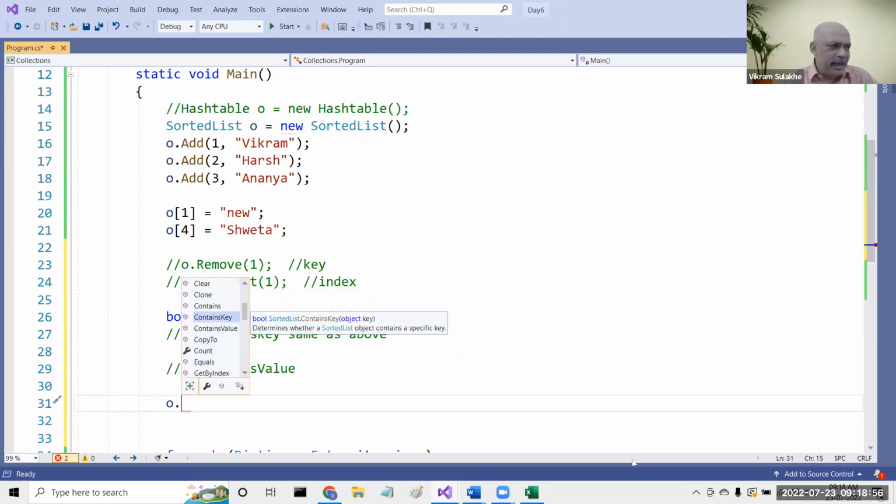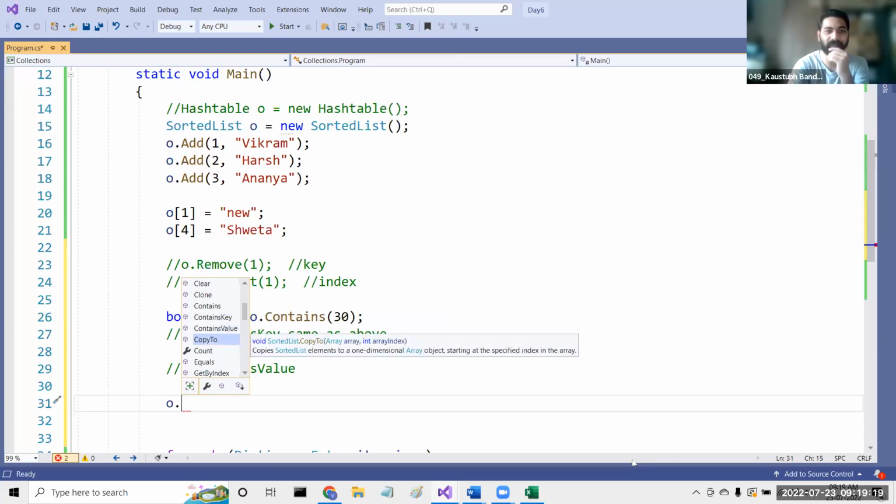All right. Copy to. We have used that in array list. What does copy to do? Yes, copy to. It copies one collection into another, one sorted list to another sorted list, or copies from a collection into an array. Sorted list to array, into an array.